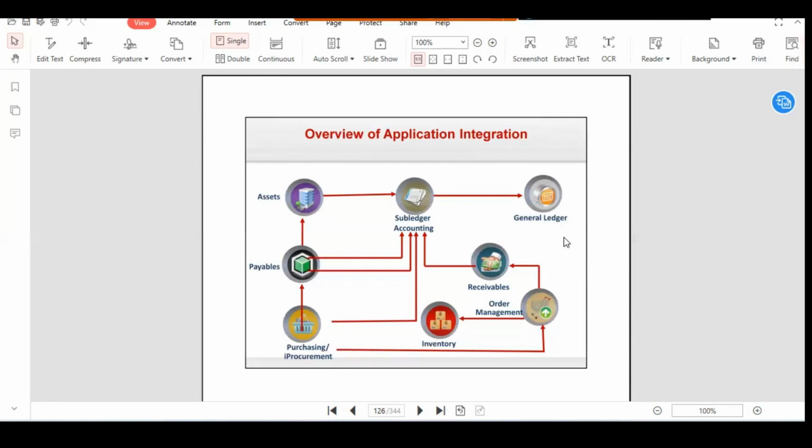Company will buy support services, or some company will buy security services. Company will buy canteen services, facilities and canteen, maintenance, cleaning. All these are service providers. They are called vendors or suppliers. Okay. So all that information is tracked in payables.